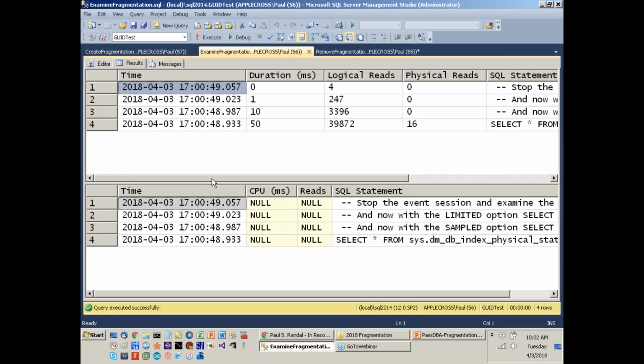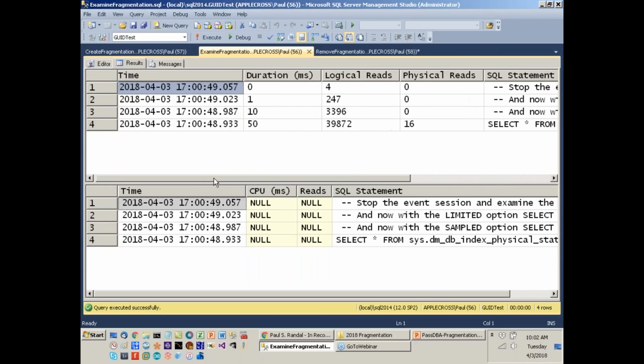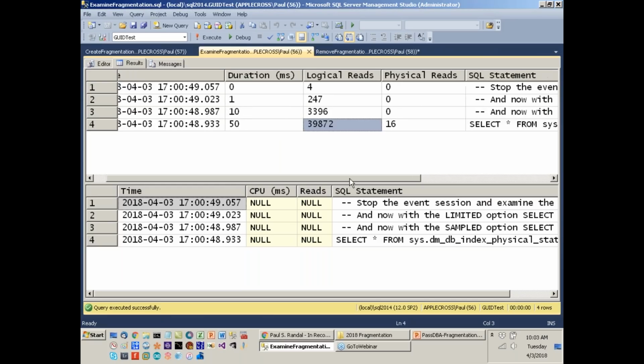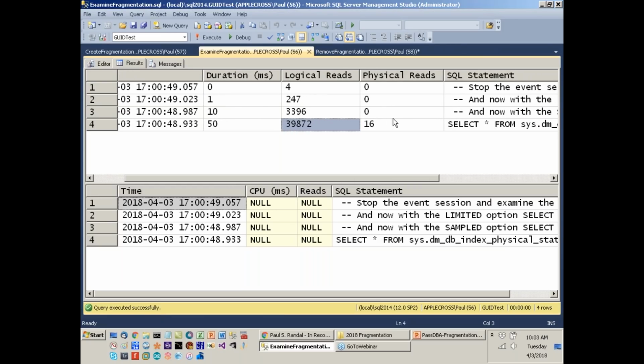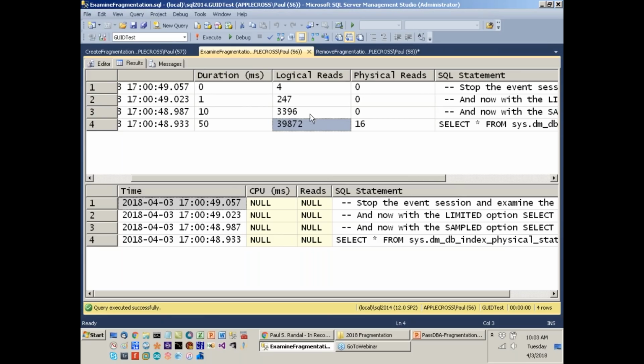So here we can see that when we did it, we have the duration. Okay, and I actually ran that twice, so this is why we've got 2 result sets. Let's look at the first one. The duration in milliseconds, the number of logical reads that we did. Okay. Very few physical reads because those indexes are already in memory because I just built them. So we can see this is detailed, sampled, limited.